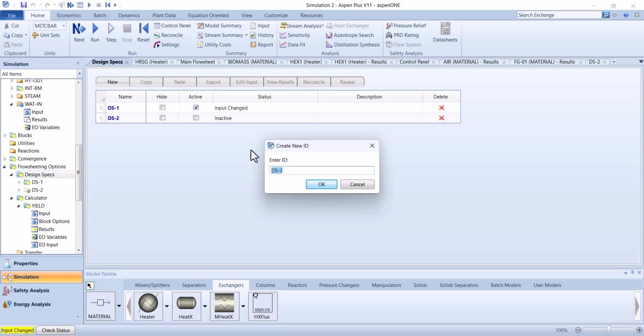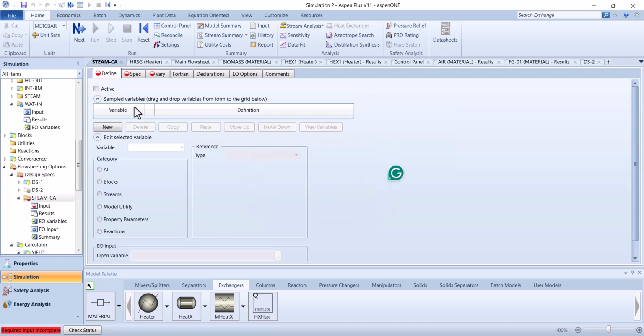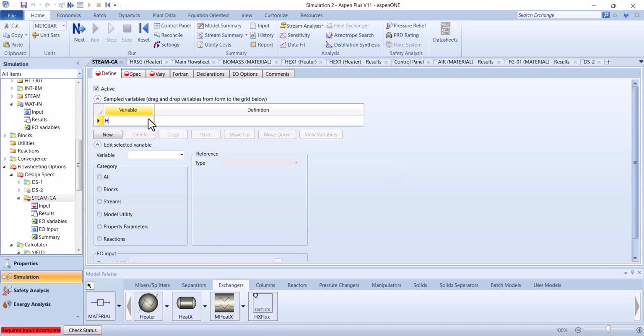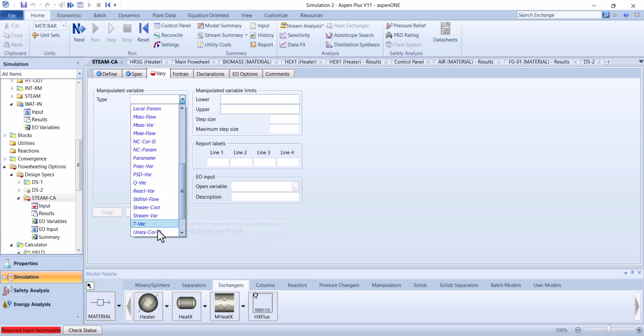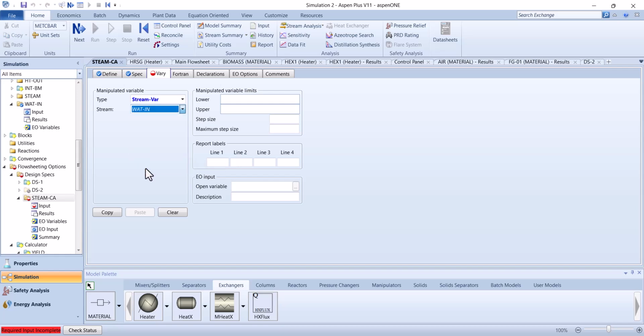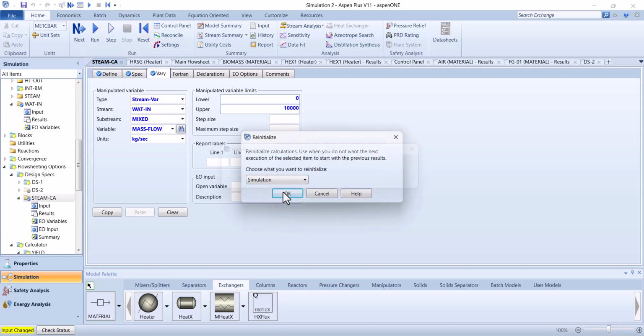You need to have another design specification block, name it as steam calc. And there what you want to maintain is heat out, which will be the heat duty, so you want to use heat out 0. Tolerance is 0.001, and you want to vary the mass flow rate of water. Stream variable, stream will be water in, substream will be mixed, variable will be mass flow rate, kilogram per second. Just make sure that you are giving it enough variable limits, lower and upper threshold.